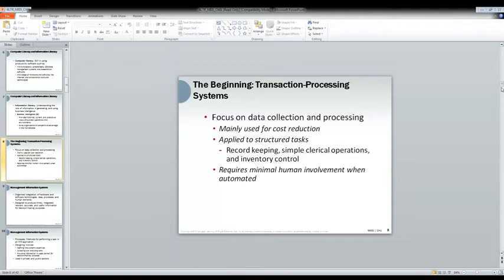Okay, so we're going to talk about some of the information systems that are out there. One of them is the TPS, or what we call the transaction processing system. You might think, oh, what is a TPS? Well, TPS is one of those information systems that is being used for data collection and processing. Something like an accounting system could be a simple TPS. Something like a bank machine could be a simple transaction processing system.